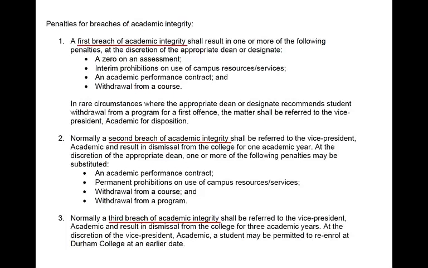The second instance could be dismissal from the college for 1 academic year, or perhaps an academic performance contract, removal from the course, or removal from your program. So it gets obviously very serious. If the academic integrity issues continue, or the breaches do, then ultimately you can be removed from the college for 3 academic years. So it's something that students need to be aware of: what the policy is, what their responsibilities are, and the consequences, and even more importantly, how to avoid those consequences. And that would be by following the academic integrity policy and doing your work in an honest way.